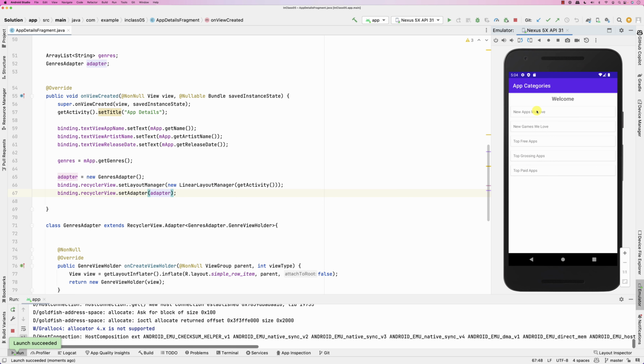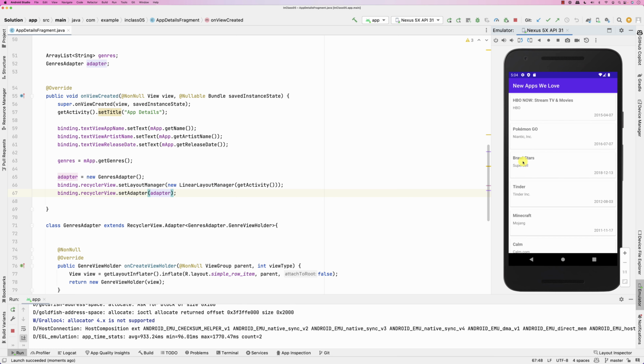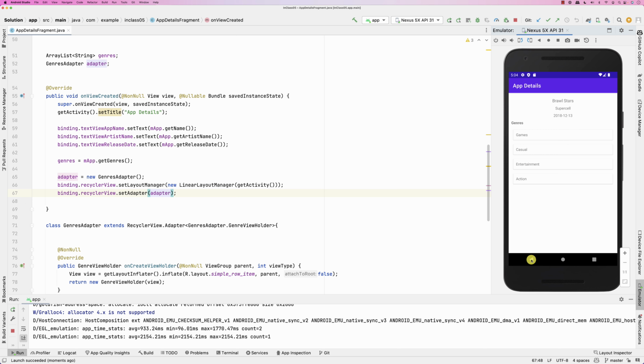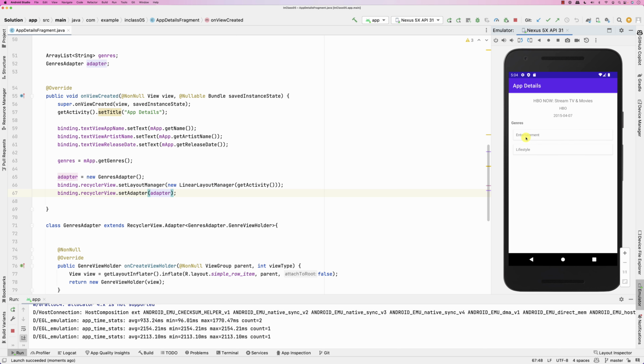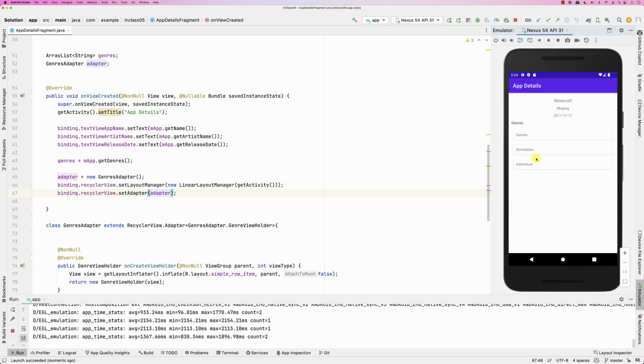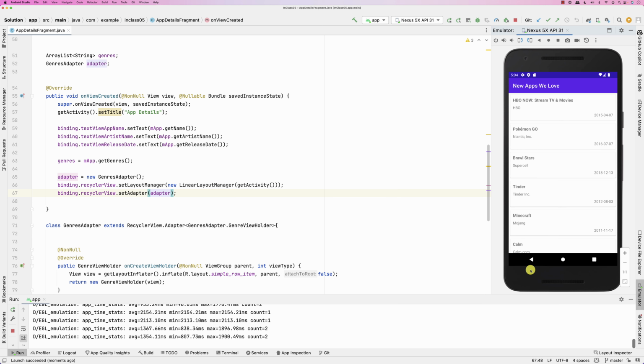Here it is. You pick the category, you pick the app, shows you the genres. Go back, pick the app, genres. So basically, you are able to see that we're able to implement this using RecyclerViews.